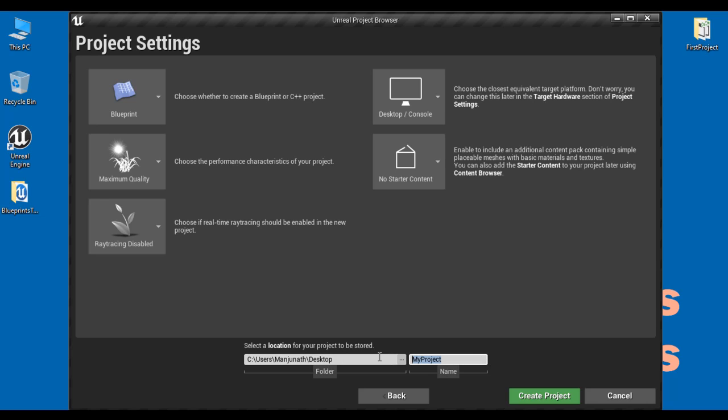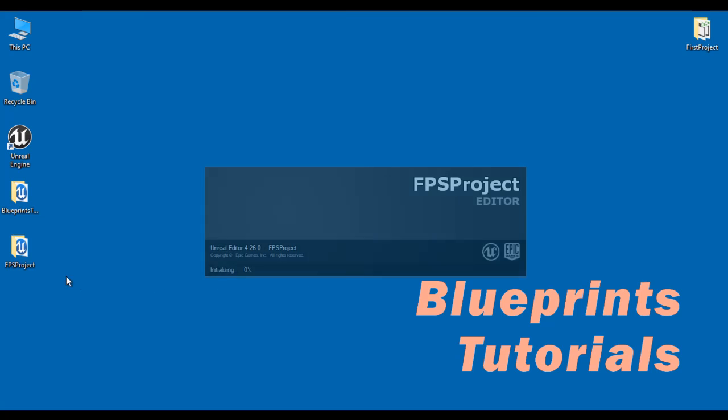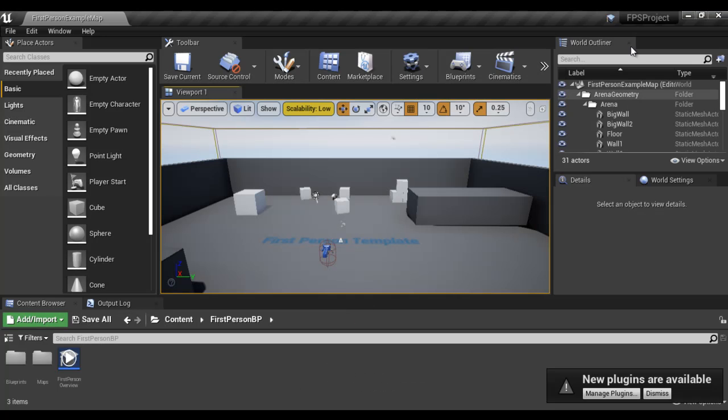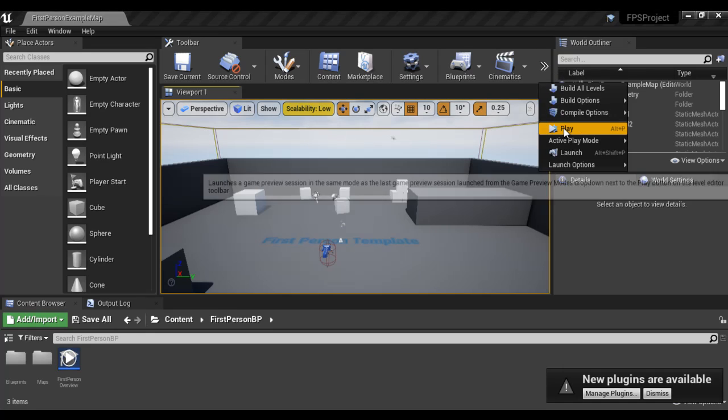Then I give the project name. I say FPS project, first person shooter project. I click on the create project button. You can see that it is creating the project. You can see FPS project is open. I click on the double arrow button, click on the play button.